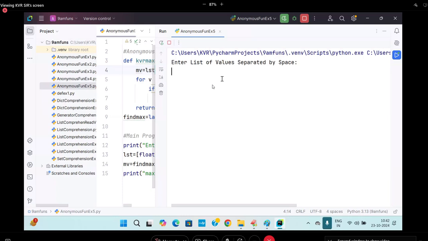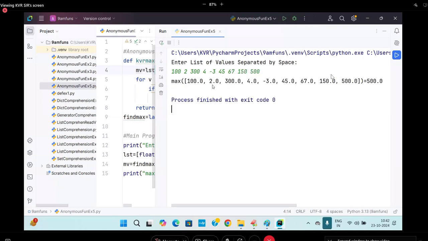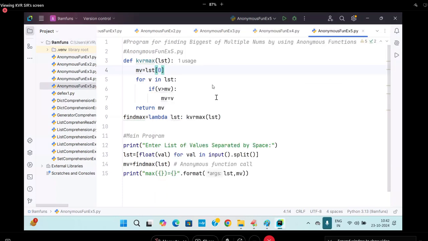Enter 100, 2, 300, 4, minus 3, 45, 67, 150, 500. What is the answer? 500. KVR max, my own function. Coding at London, number one in coding. I don't want to use max. With KVR max, in lambda, I will call my own function as a parameter. That will return a single value, which is the max of these numbers.